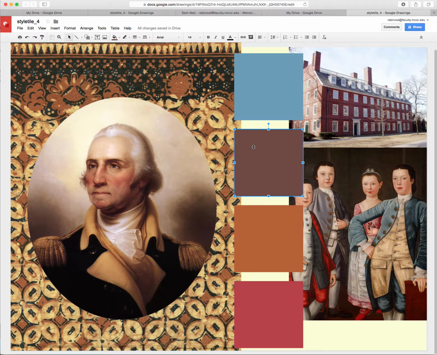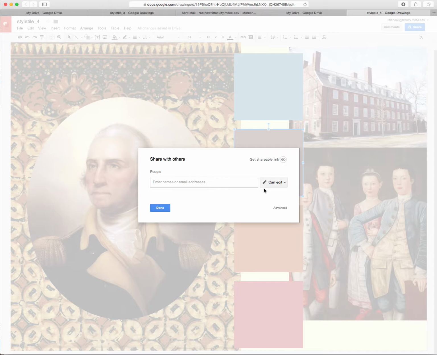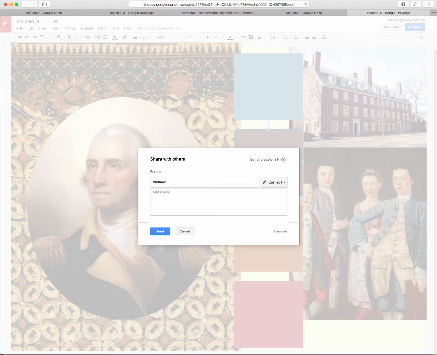Okay, so my style tile is complete. What I need to do now is use the share button. If you were doing this, you would enter in my email address. And then click send, and that's all there is to it.